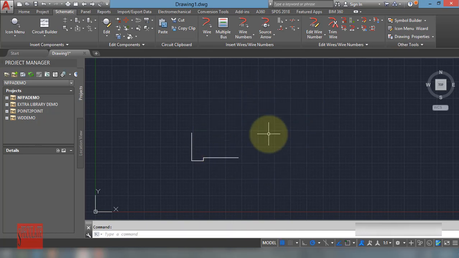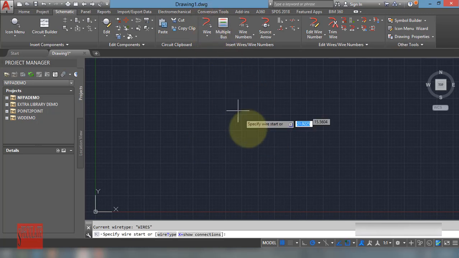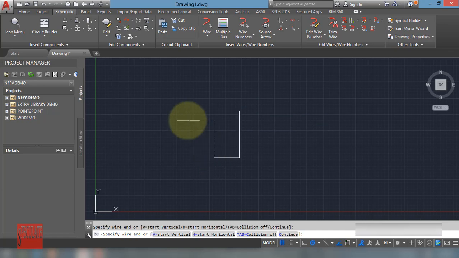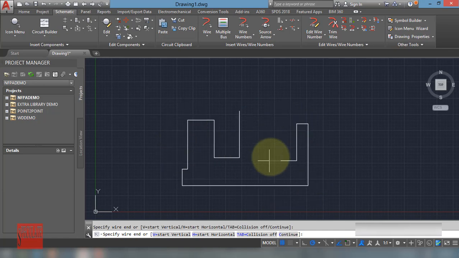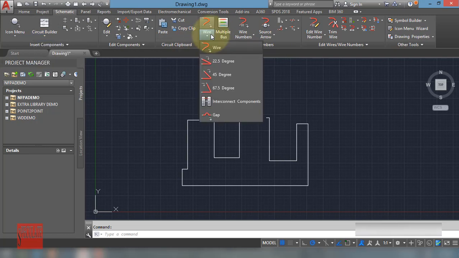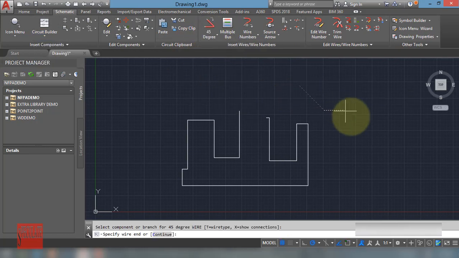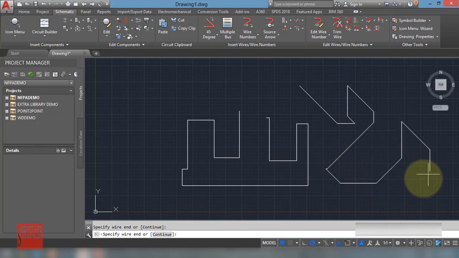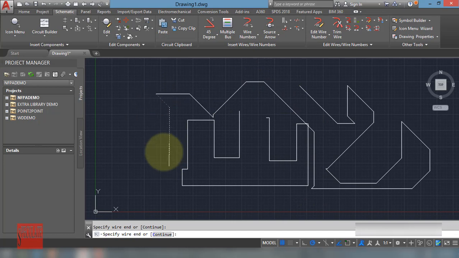And now you can see that we can draw wire easily, or anything you want to draw in AutoCAD easily. So thus you can solve your mouse lagging problem.